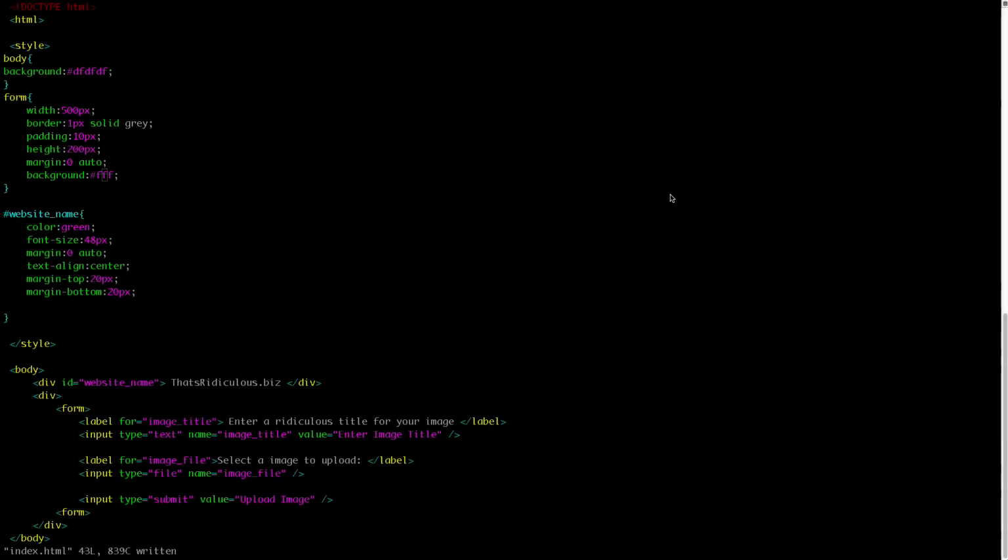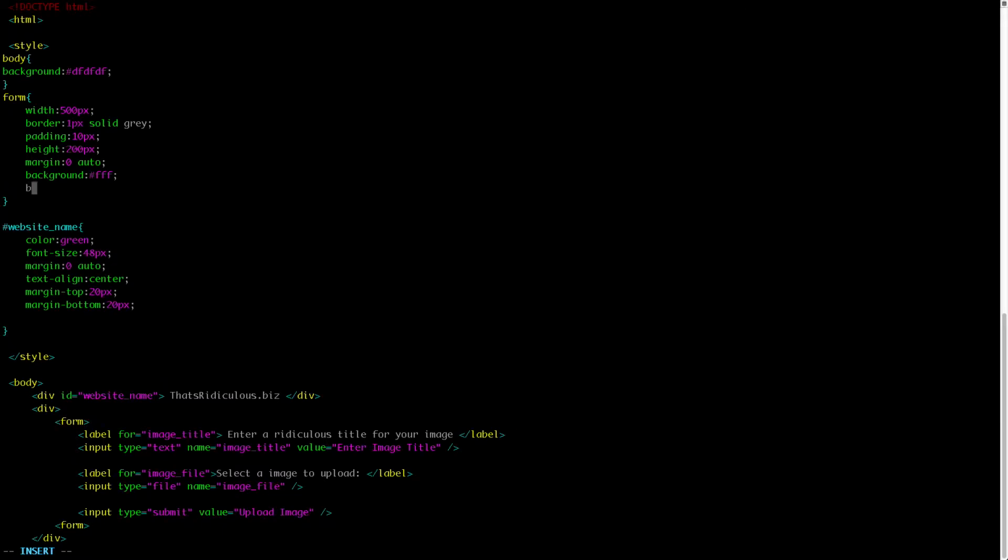It doesn't look great, but you can even do something like, for the form, say border radius 3 pixels.